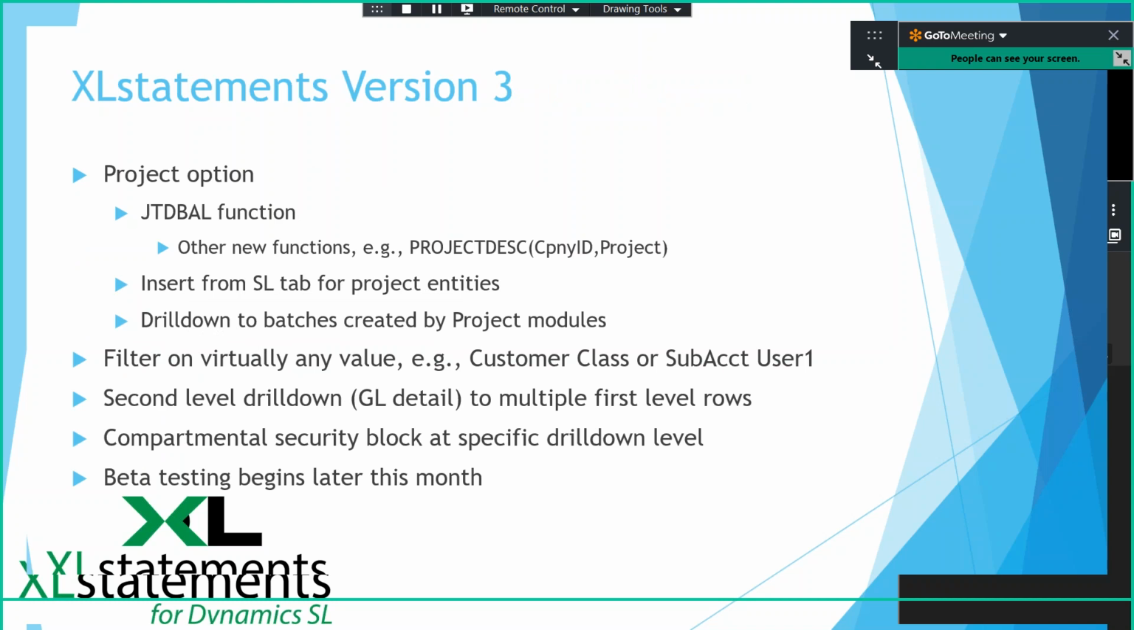So it's going to support an extra cross project option that adds a JTD-bal function and a bunch of other functions. I think it's about a dozen more functions that are mostly to go and get, what's the name of this task, what's the name of this project, whatever. The insert from SL tab, in addition to having tabs for entities and consolidation, will now also have a tab for project entities, so you can add those in from there. And then you can also drill down to batches from the financial functions. You can drill down to batches that were created by project modules, like time entry or allocator.